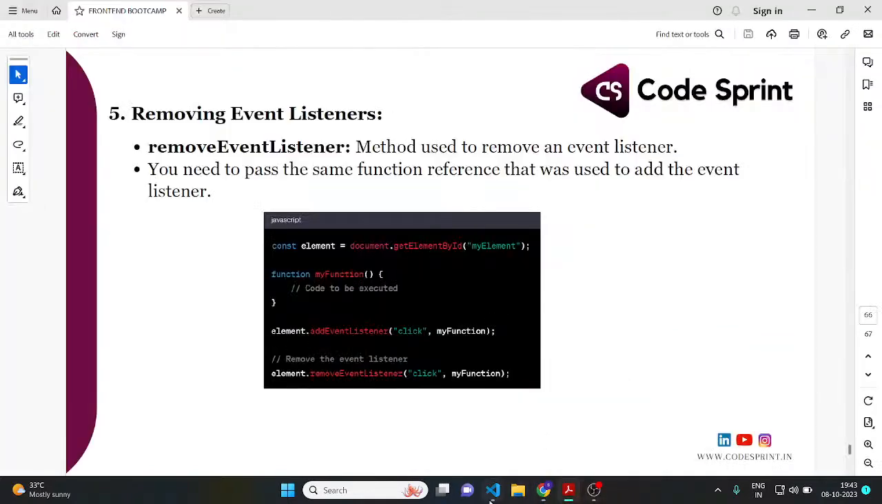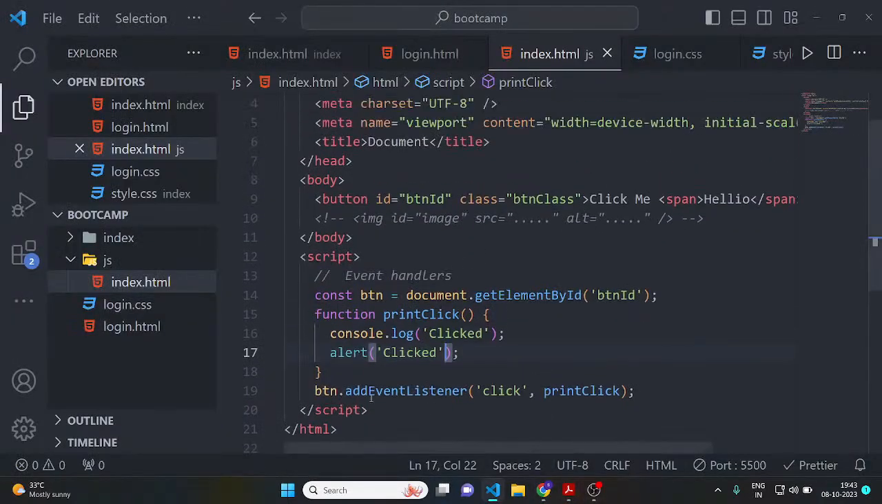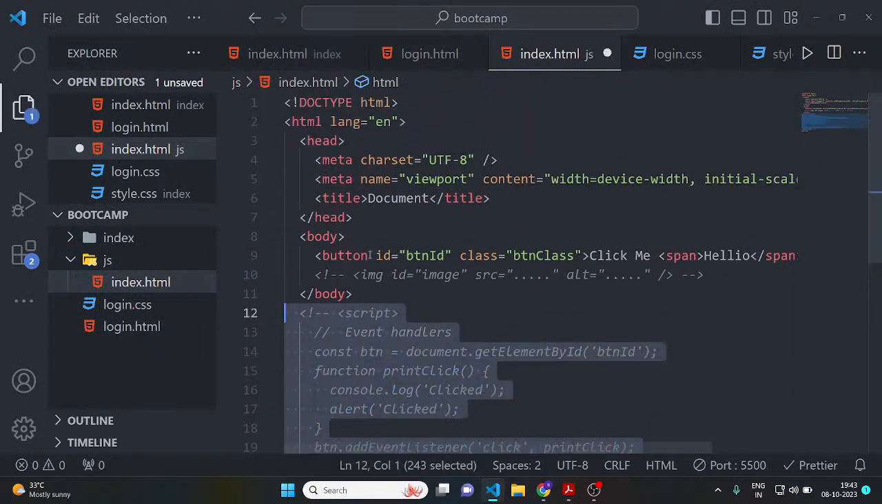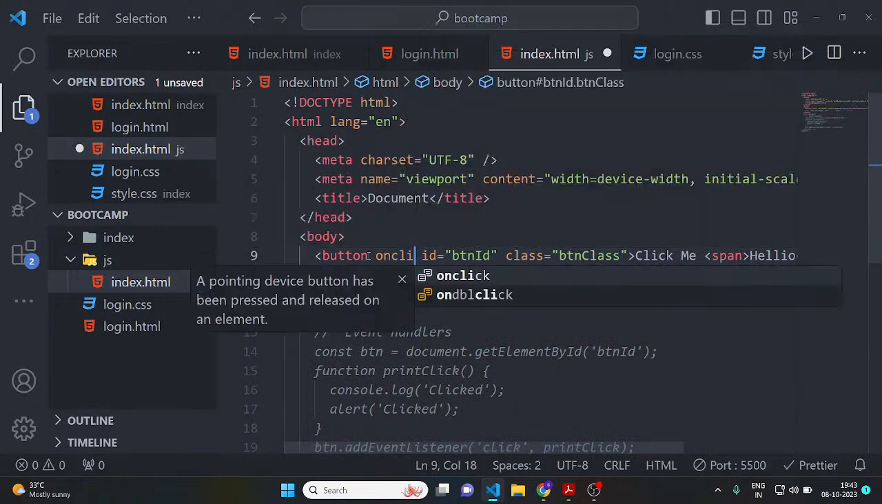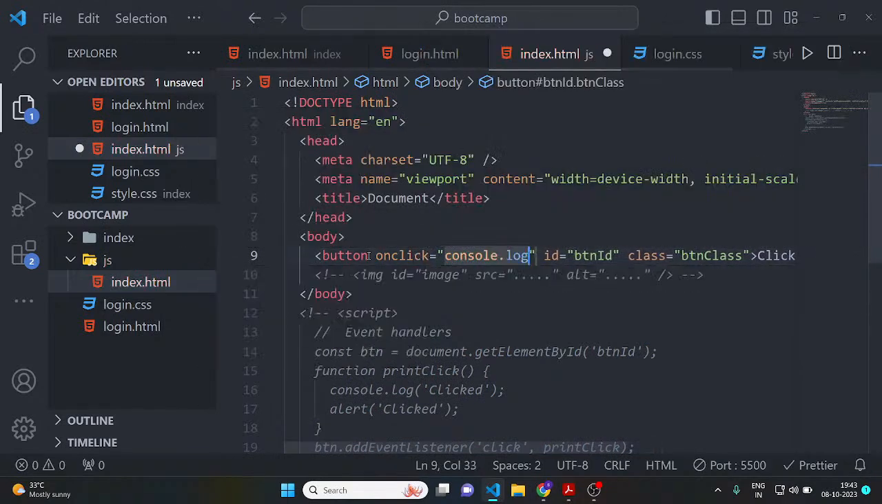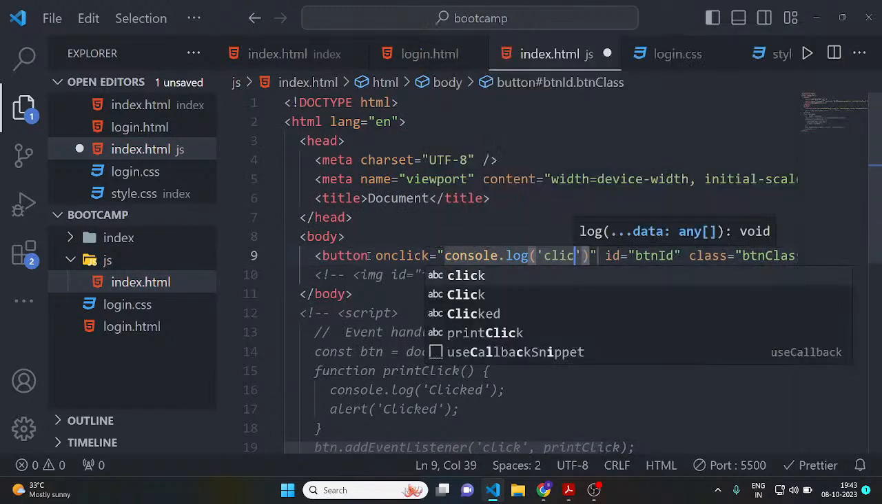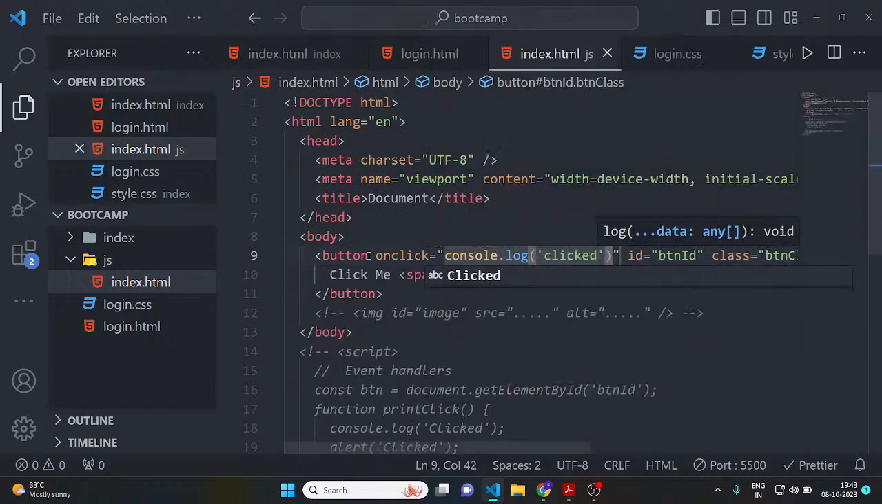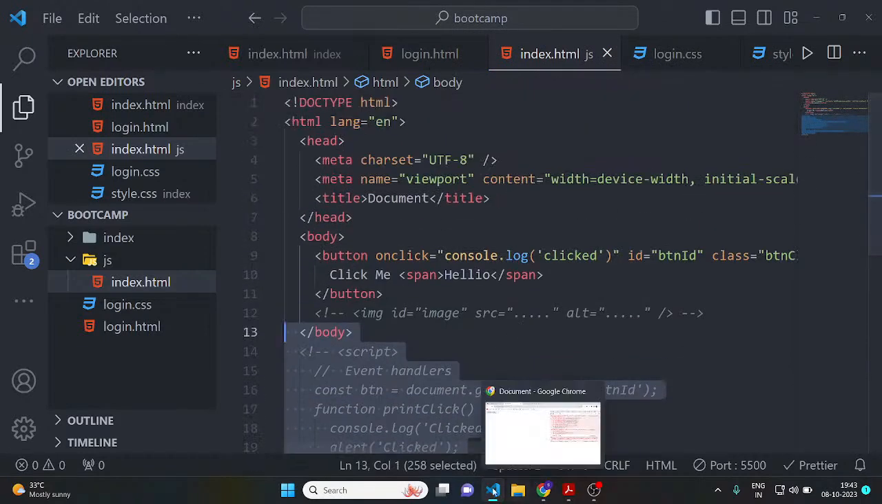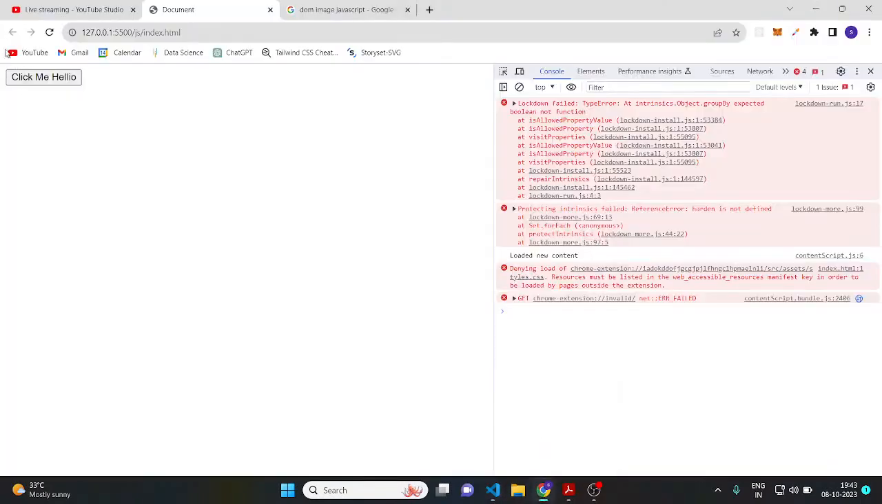And also, if you don't want to write that here, you can include it using inline styles also. I'll show you. You can simply add onclick, console.log click. If I do this, see, we don't have any code in the script tag. If I just do this using the inline tag, you see that click.